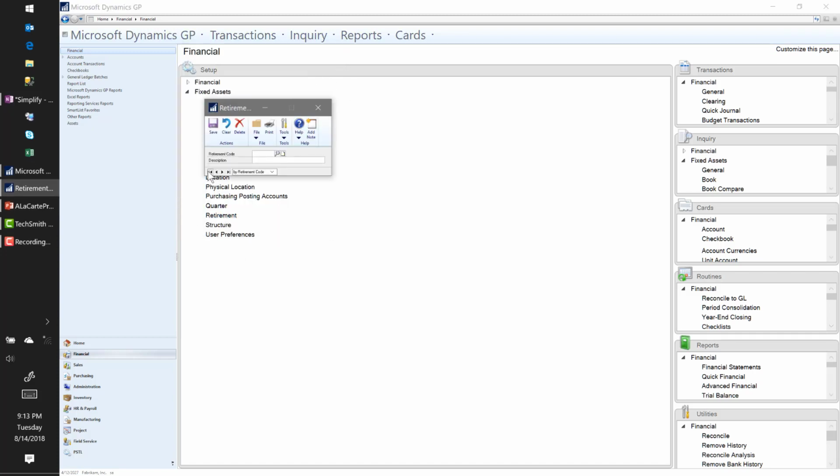Last couple things here, retirement codes. You'll see as we get into the retirement process, you can tag an additional bit of information, being this retirement code, so you can use it for reporting later.